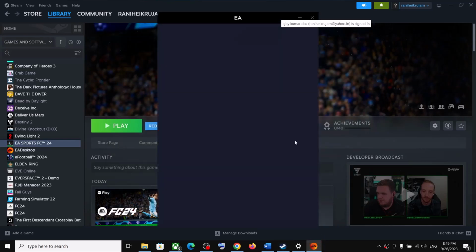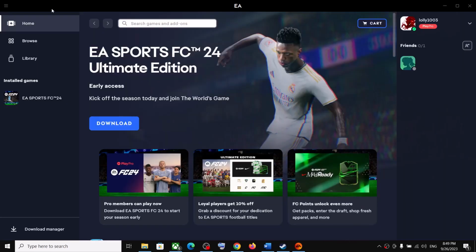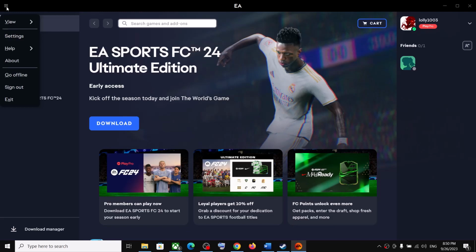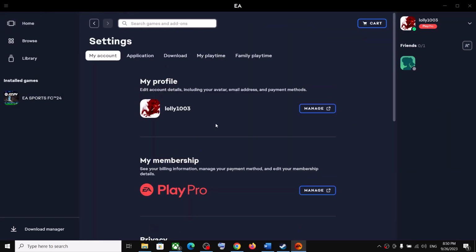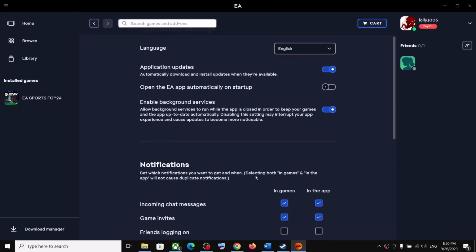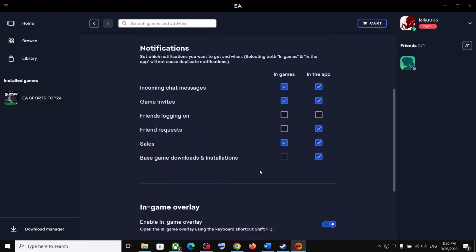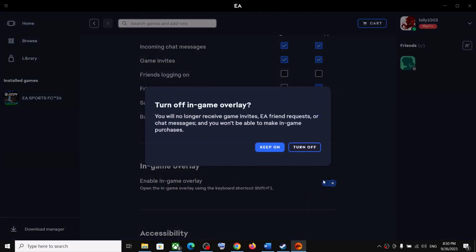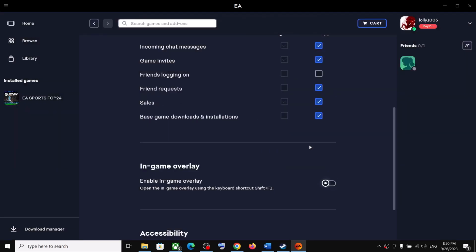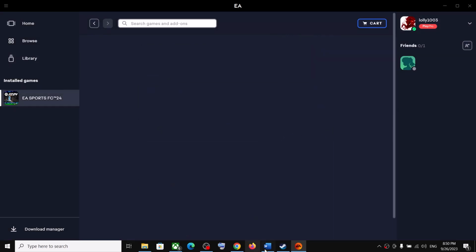Similarly, if you have the game on the EA app, go to the EA app and then click on these three horizontal lines and then go to settings, go to application and then turn off this option which says in-game overlay. Turn this off. Click on turn off. And once this is done, you can launch the game and then check.